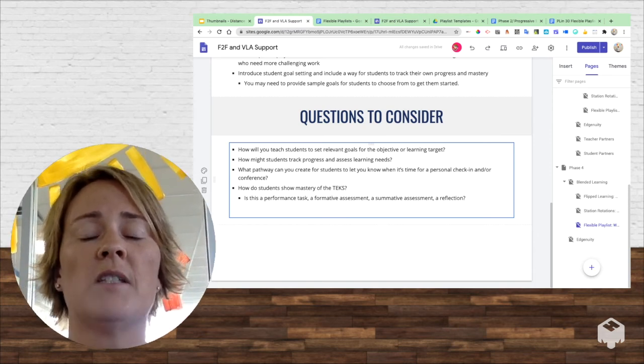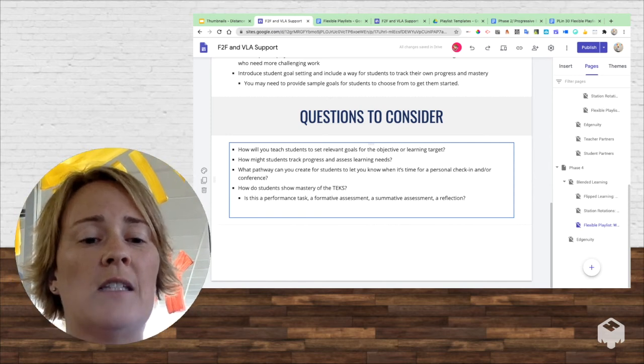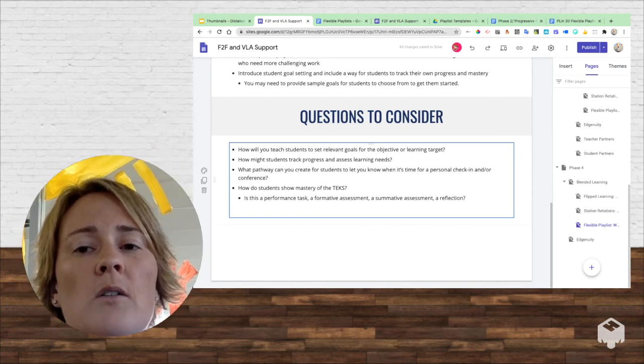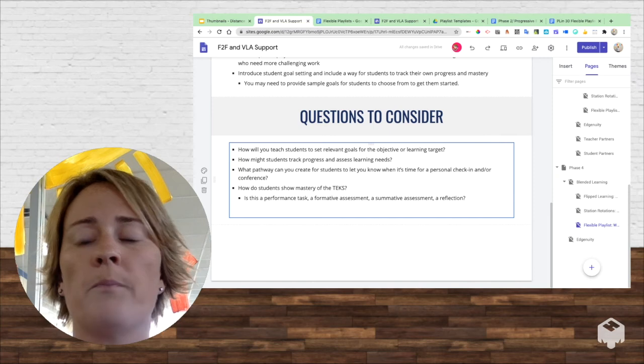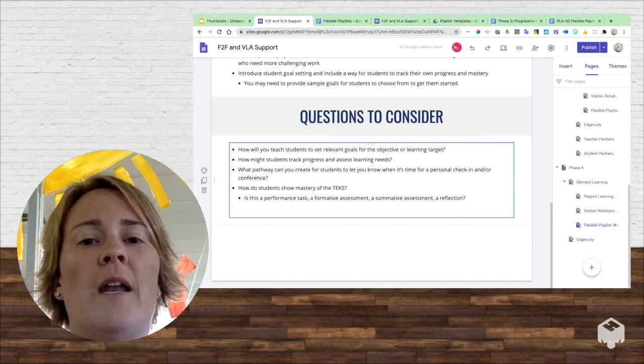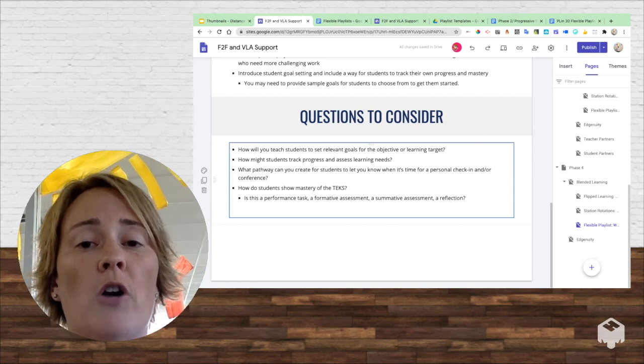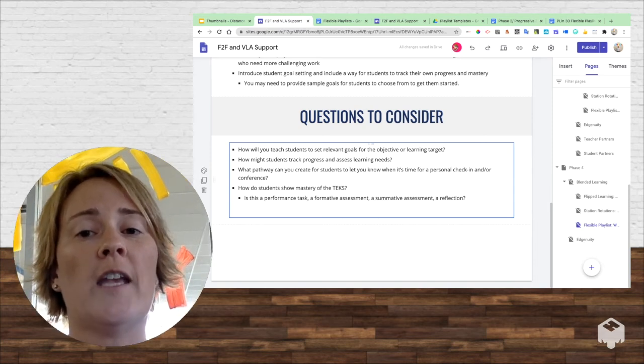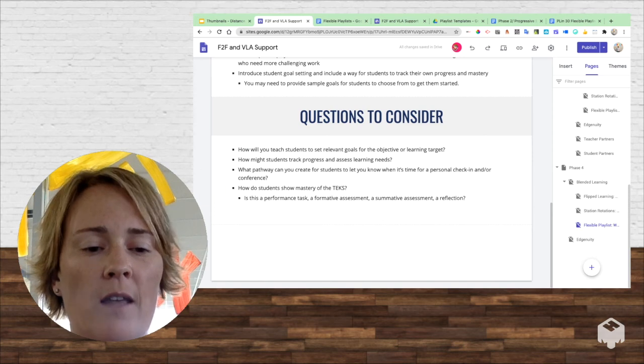What pathways can you create for students to let you know when it's time for a personal check-in or a conference? Some of those templates actually have those check-ins built in, but what if students were actually reaching out to you whenever they were ready to show or present their progress to you instead of just turning it in and waiting for you to respond to them?